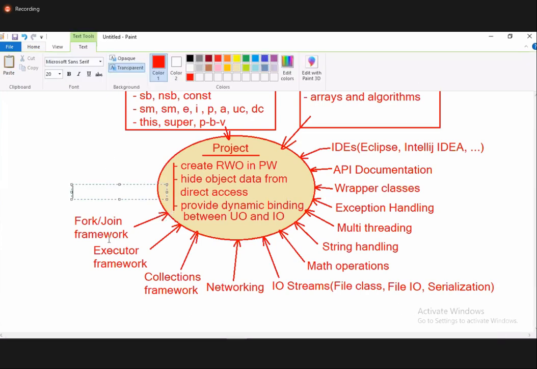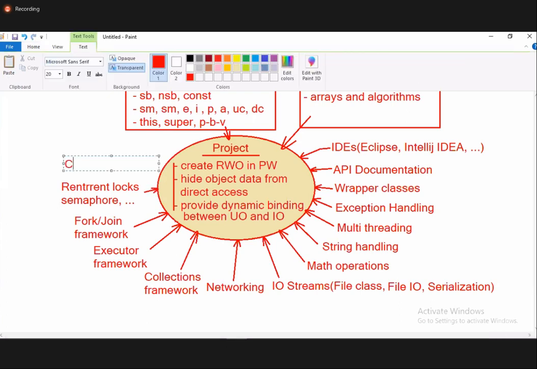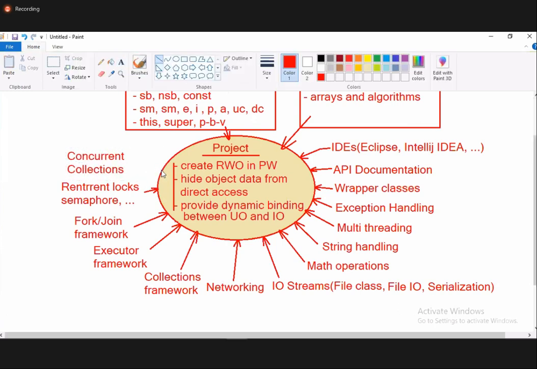And next, for locking concept, we have re-entrant lock, semaphores, like many are there. Just I'm writing dot dot dot. Next, collections enhancement with multi-threading, concurrent collections. Okay, I want multi-threaded based collections, multi-threading supporting collections. Then we have concurrent collections.